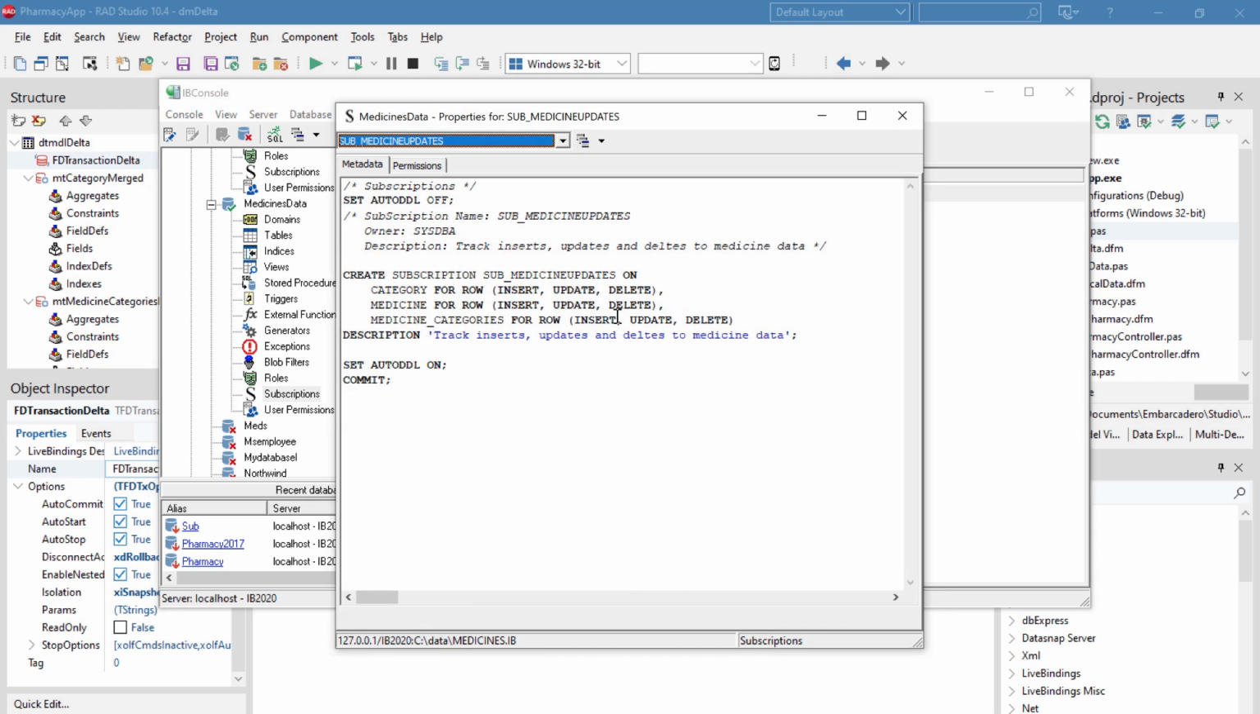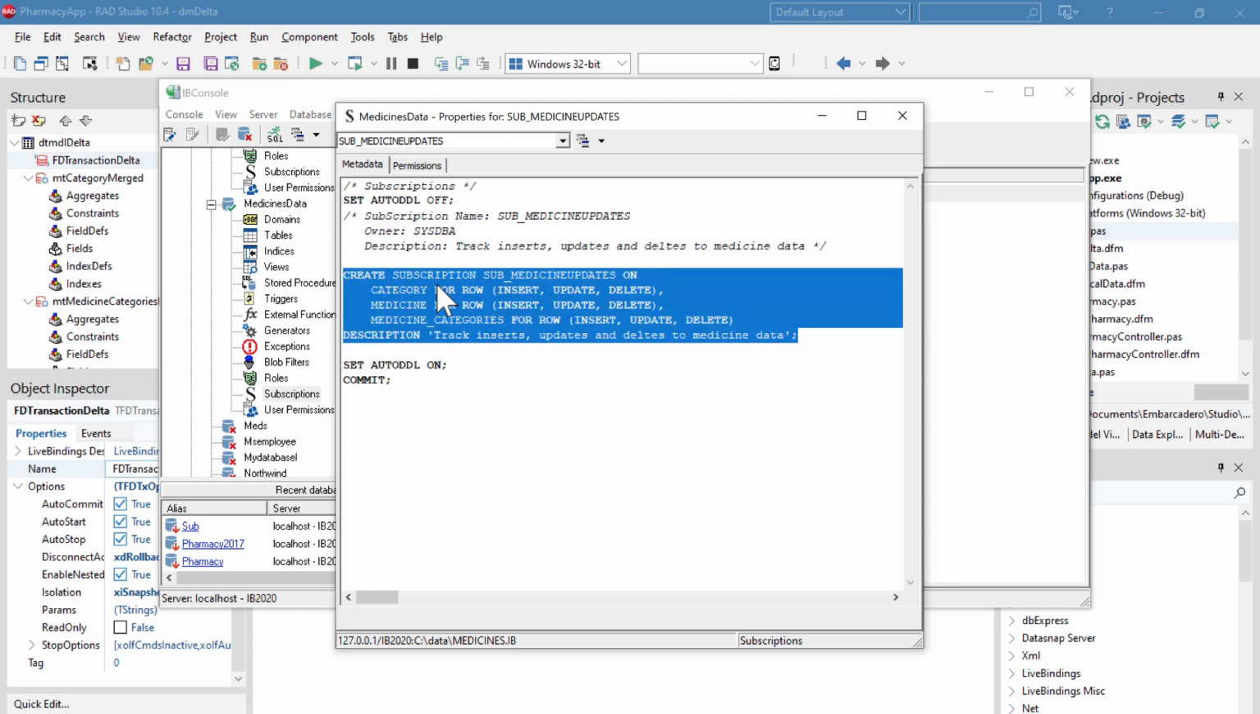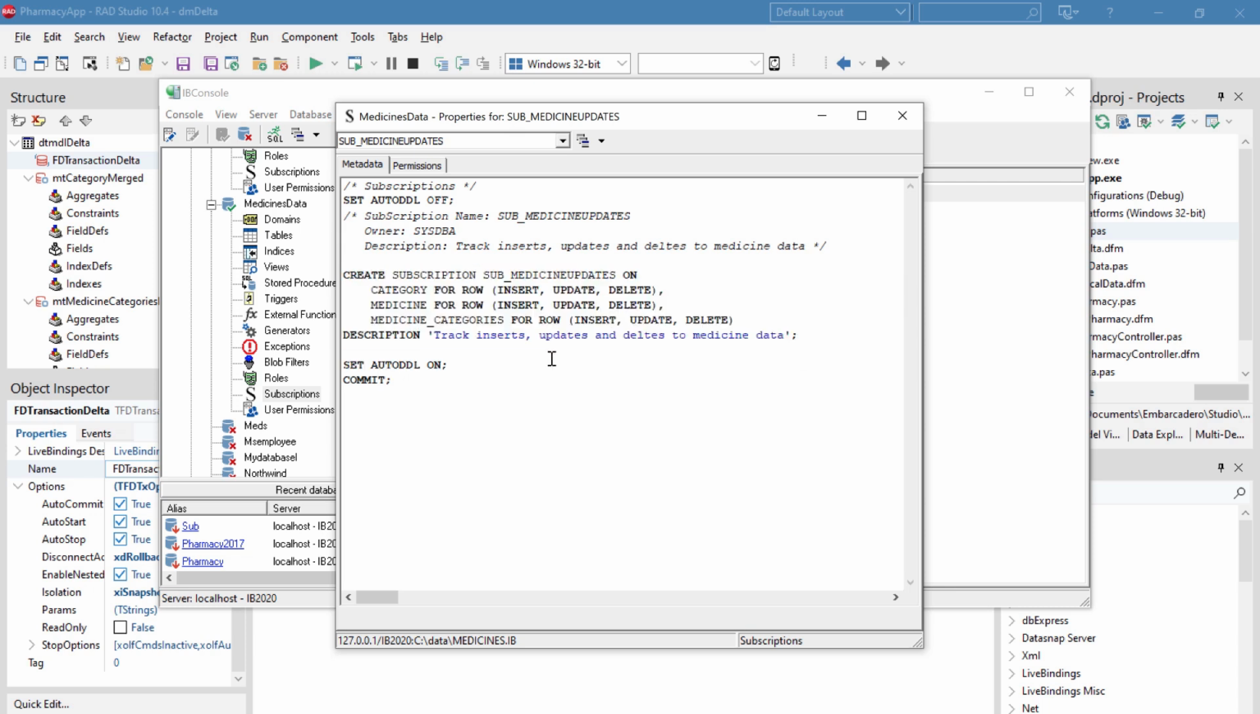You can create subscriptions via IB Console or iSQL. If you're using iSQL, you'll just take this SQL statement and utilize that in iSQL. Now, we use create subscription, then we take the name of the subscription that we're wanting to create, as well as deciding what tables it is that you want to track. Now, in the case of this database, I'm wanting to track the inserts, updates, and deletes to all 3 tables in my database. I also have a description that was added to it, which you can choose to use or not.